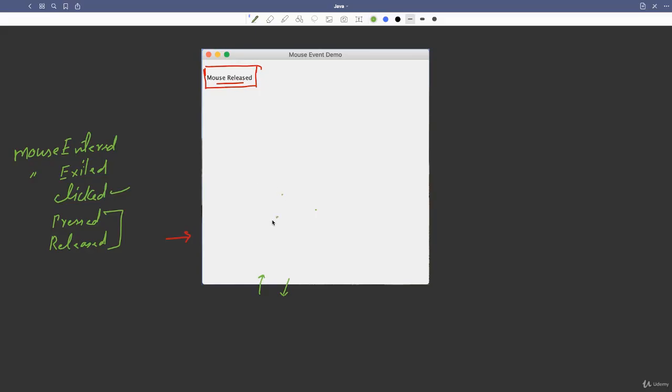Now next, the cursor is here and I pressed the mouse button, and by keeping it pressed, I moved it. Then released. So here it was pressed and here it was released. So these two events are separately identified. We can identify them in this situation. But in clicked, we cannot identify them, though they are happening.